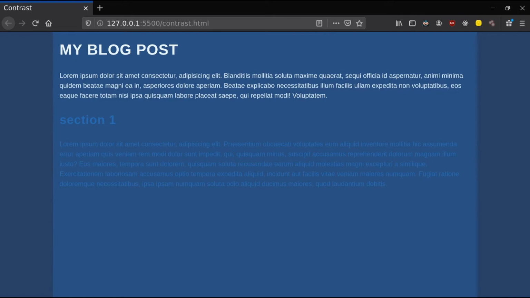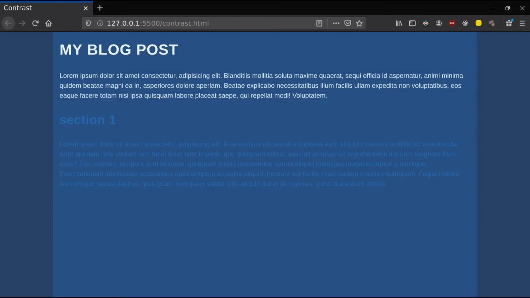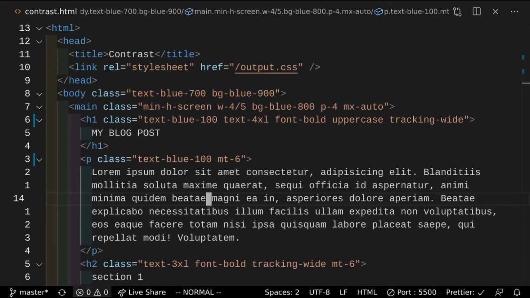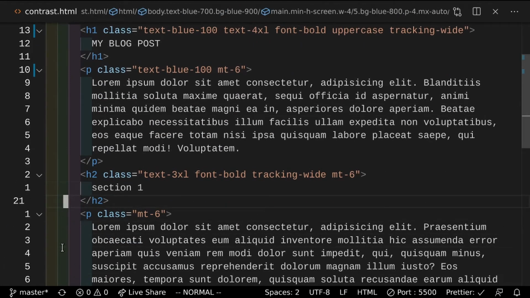I'm giving you an ultra extreme example just so that you know what the contrast problem is. Usually you won't see stuff like this, but I'm giving a really extreme example just so that you know what to look out for, because literally you can't see the text here. Alright, so let me go back to our code here and add the text-blue-100 to everything else.